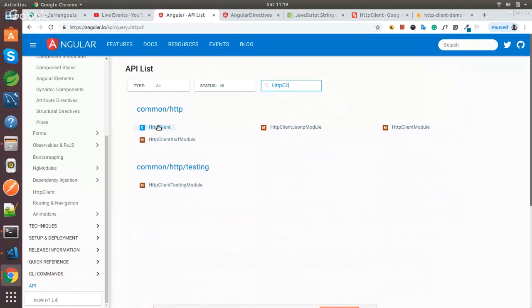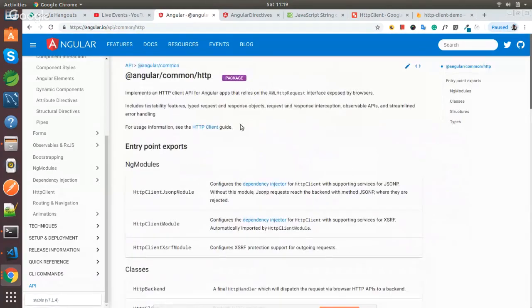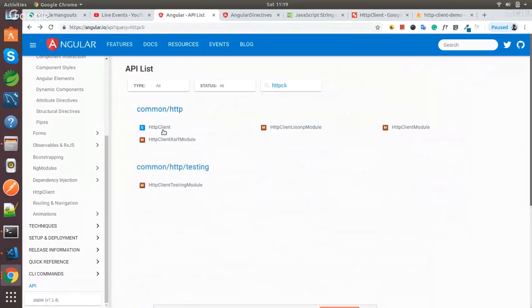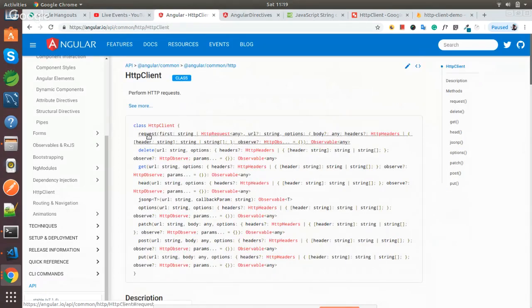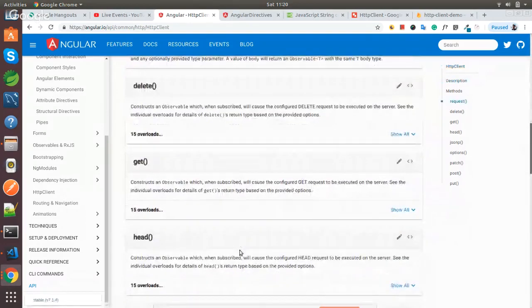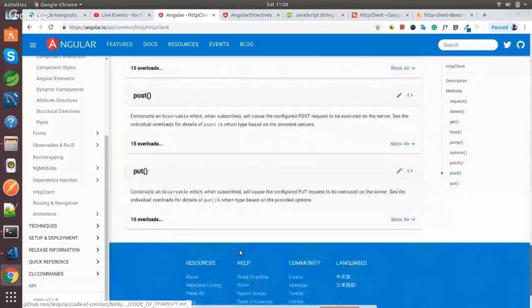So in your common.http, this one is located in your common slash HTTP. It's a client, so this contains the entire methods: request, delete, get, head, JSONP, options, patch, observe, post, put. Now we use post request and get request. And you can also see various methods, descriptions, how they work and everything here.